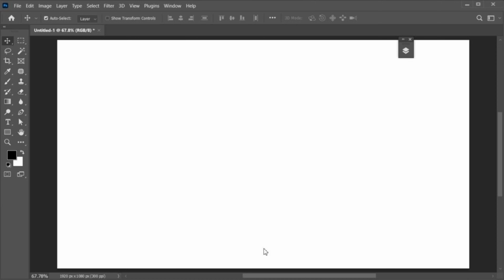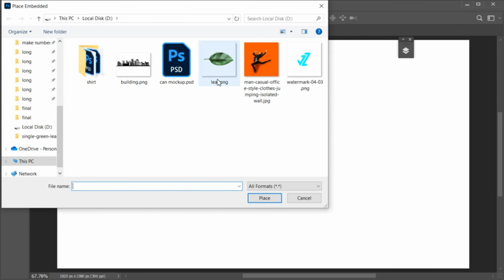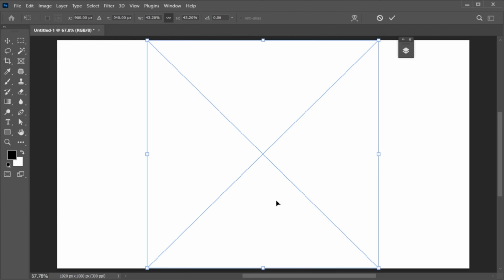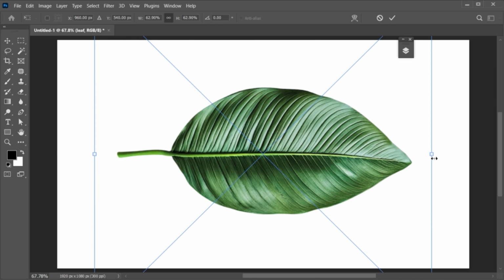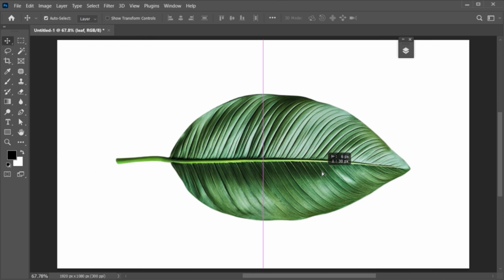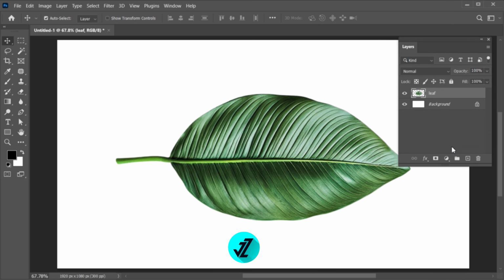First, I have this artboard of 1920 by 1080 size. Go to the File menu, Place Embedded, select the leaf image and click on Place. And adjust its size and position. Right-click on the layer and choose Rasterize Layer.